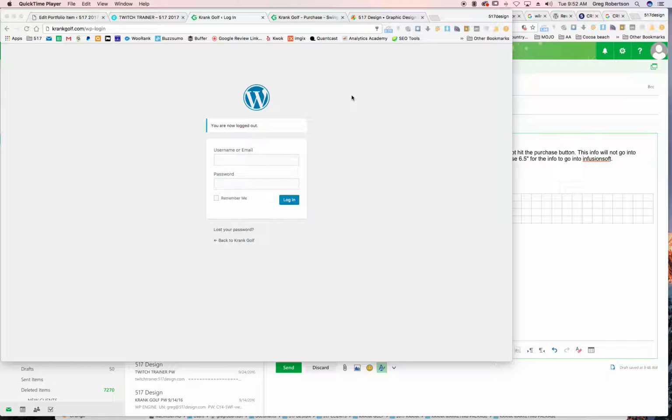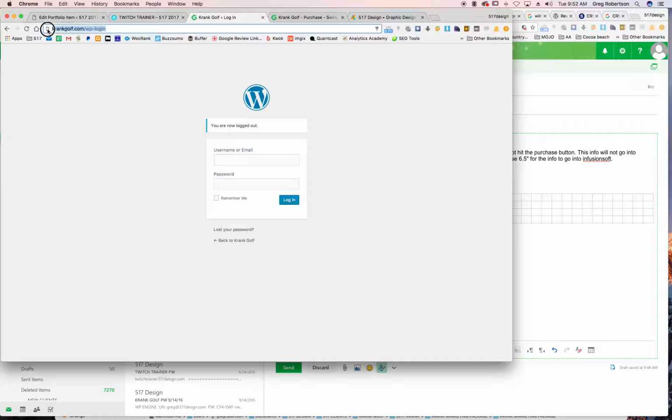I have sent you an email, and in that email is the login, how you get to the Crank Golf site, and your username and password. I already logged in as you, so all I need to do is click and go to Joe Crank, and there it's pulling up your password and login. And it's real simple how you do this.